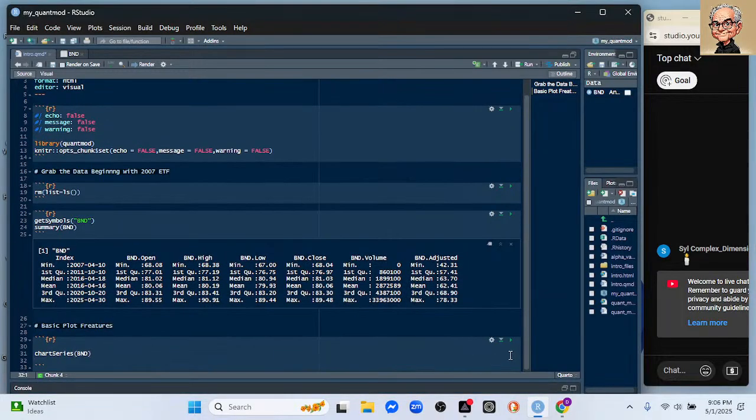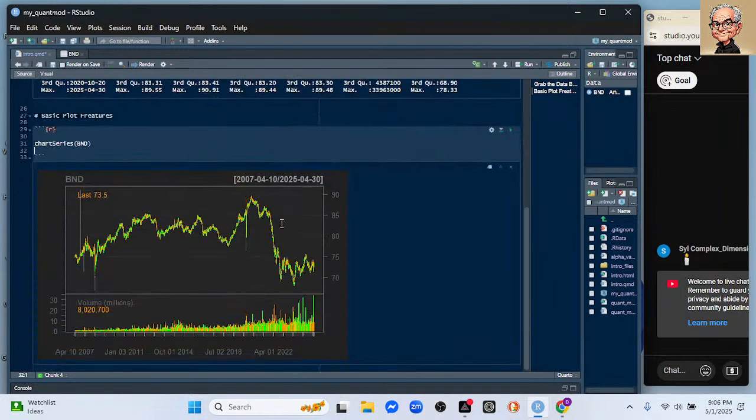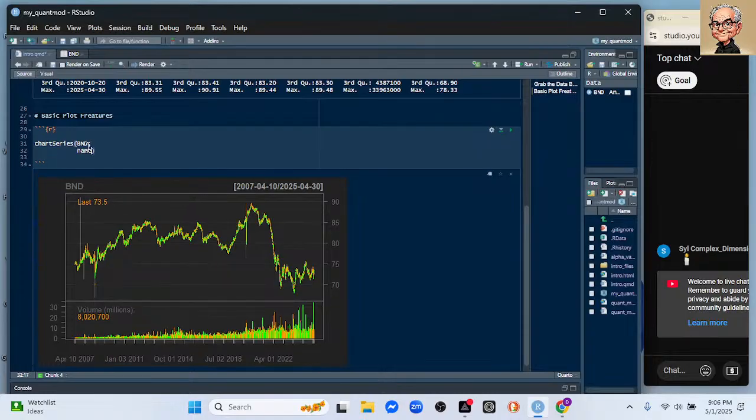So let's see what we got here then. Here's our first plot. Now I'll tell you, this is actually a candlestick plot, as you'll see in a few moments. And this, of course, is volume. So let's go and make our first tweak here.